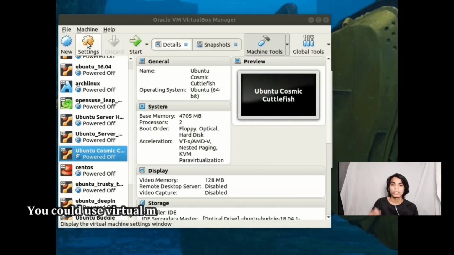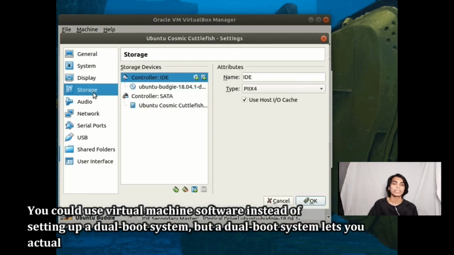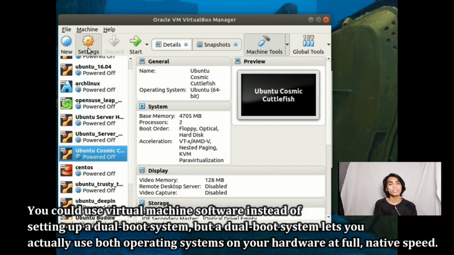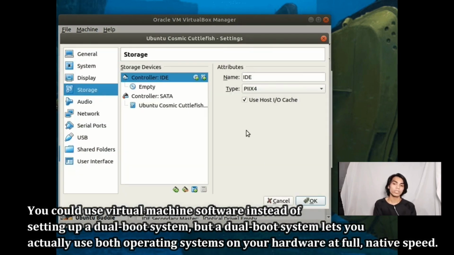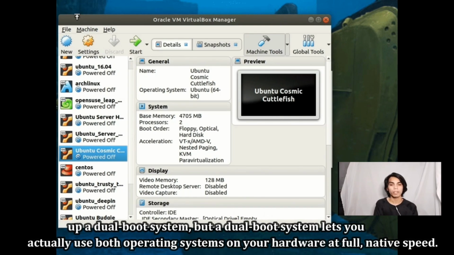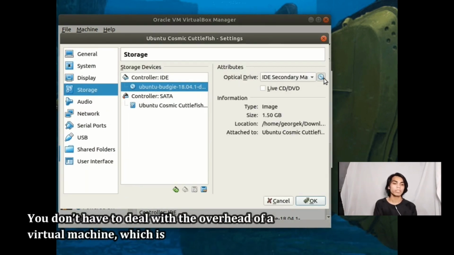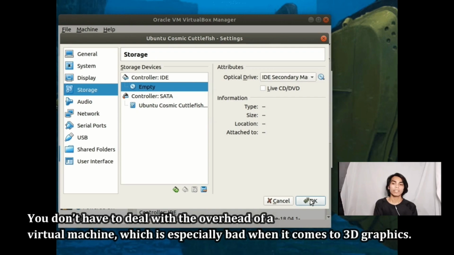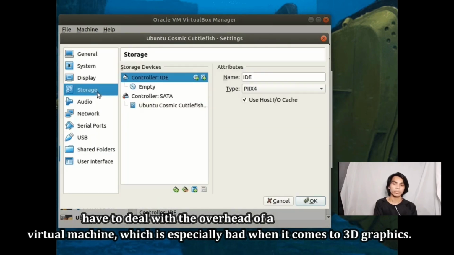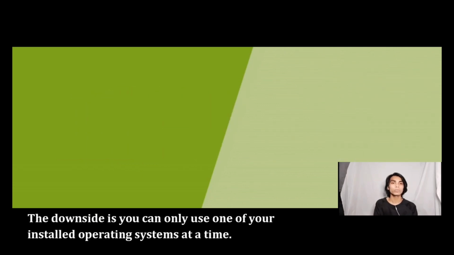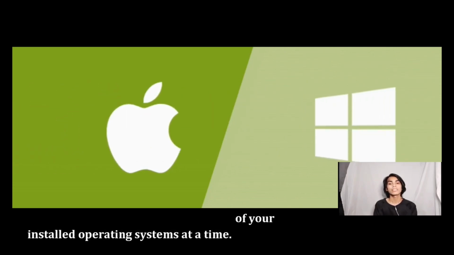your computer. You could use virtual machine software instead of setting up a dual boot system, but a dual boot system lets you actually use both operating systems on your hardware at full native speed. You don't have to deal with the overhead of a virtual machine, which is especially bad when it comes to 3D graphics. The downside is you can only use one of your installed operating systems at a time.